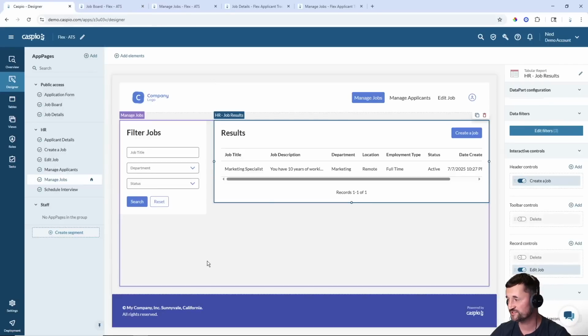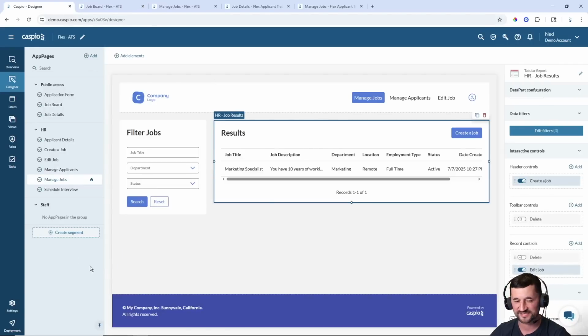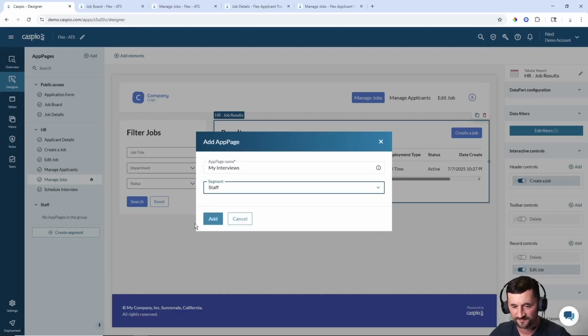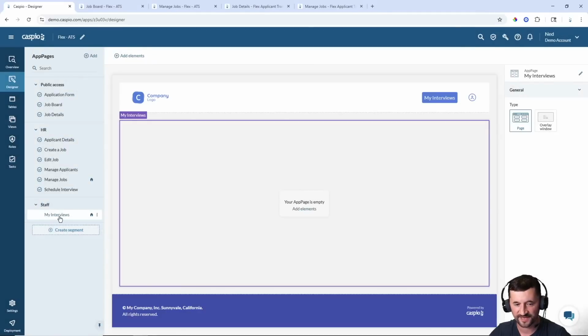And that's it for HR. We are almost done. We just have to build one or two more app pages for our staff members, and this whole application will be completed, this applicant tracking system. So let's go ahead and do that. So let's build a new app page, and we're going to call this My Interviews for our staff. Click Add. So there's my app page.